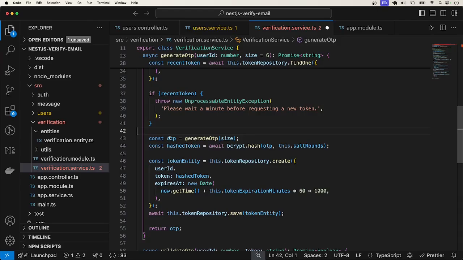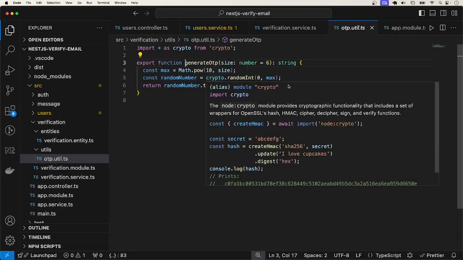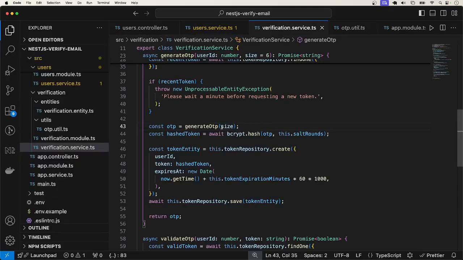Then here we generate the OTP. This is a utility or helper function. I'll go into this helper function. Basically, it's going to generate random 6 digits and return it. And this is the implementation here. You can override the size. For example, you can say that you want your OTP to be 8 or 12, whatever. You can override this. With the helper function, we generate an OTP.